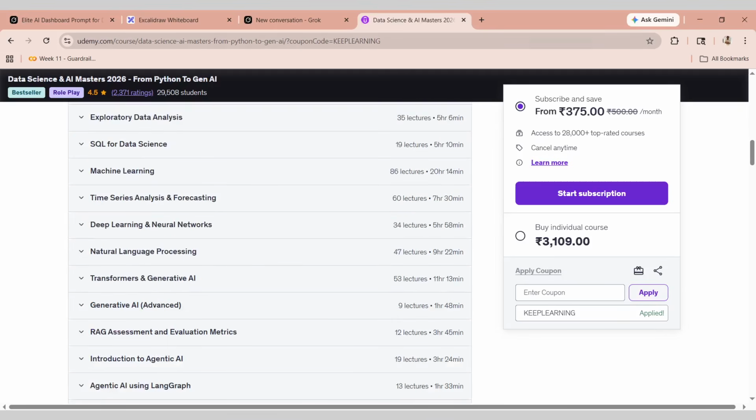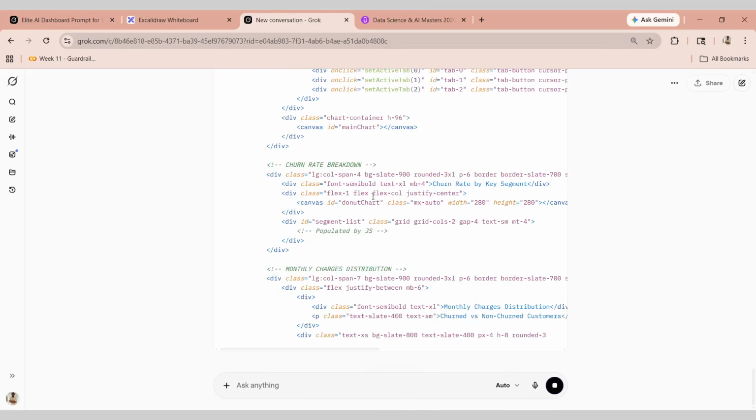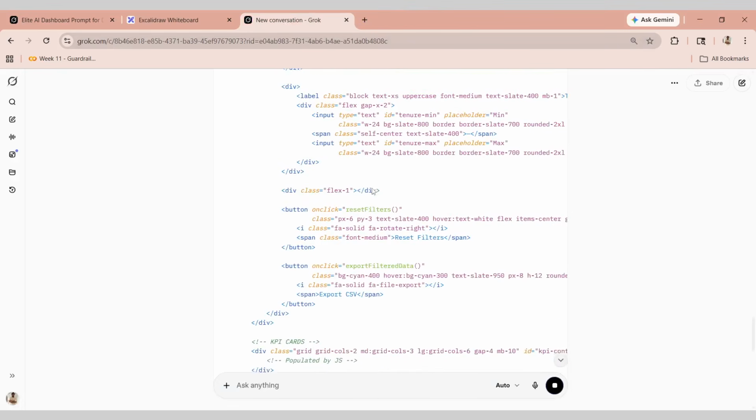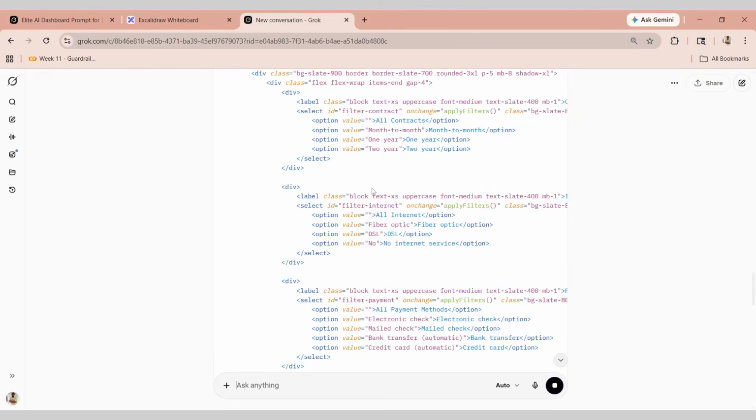Well, moving back to Grok, yes, you can see the HTML codes have been getting printed.